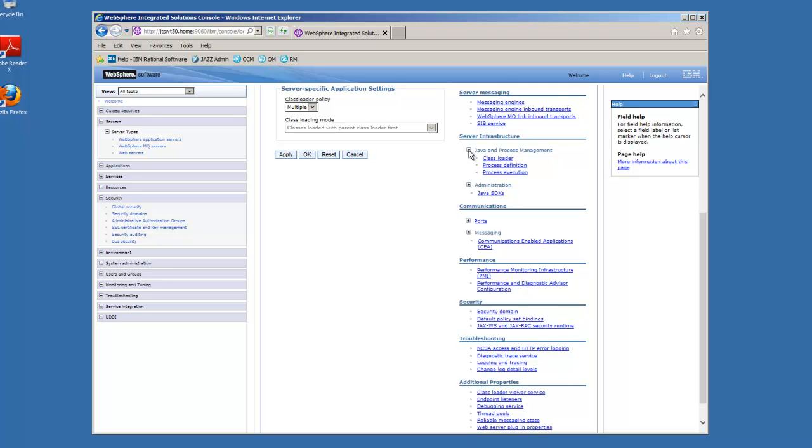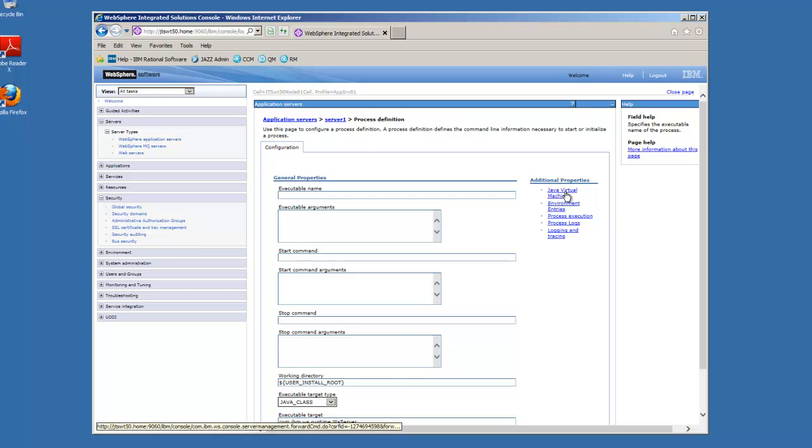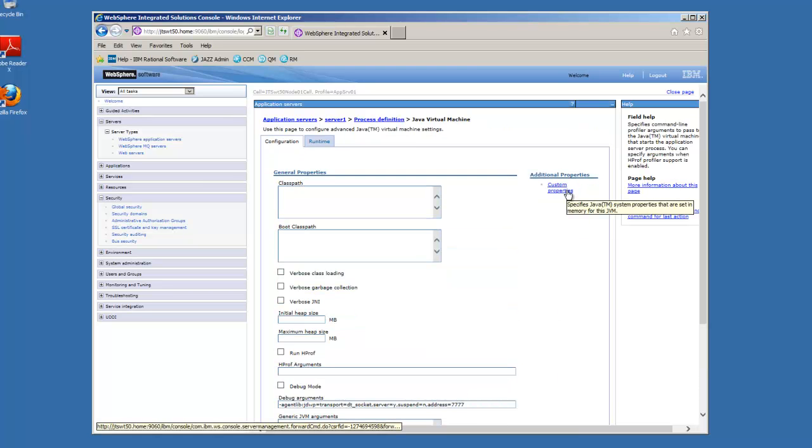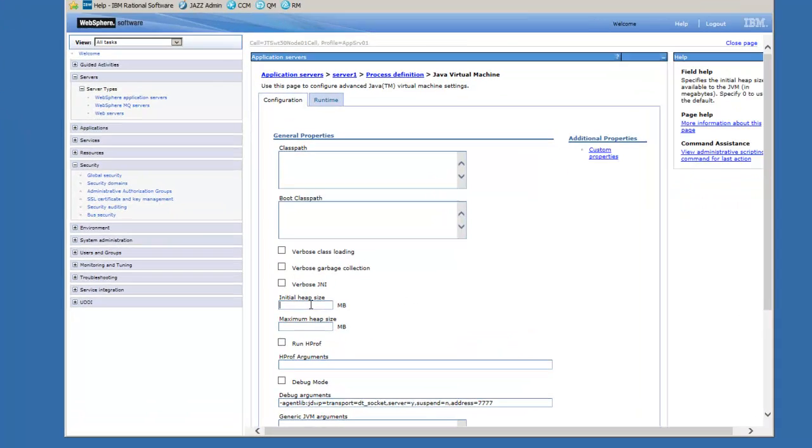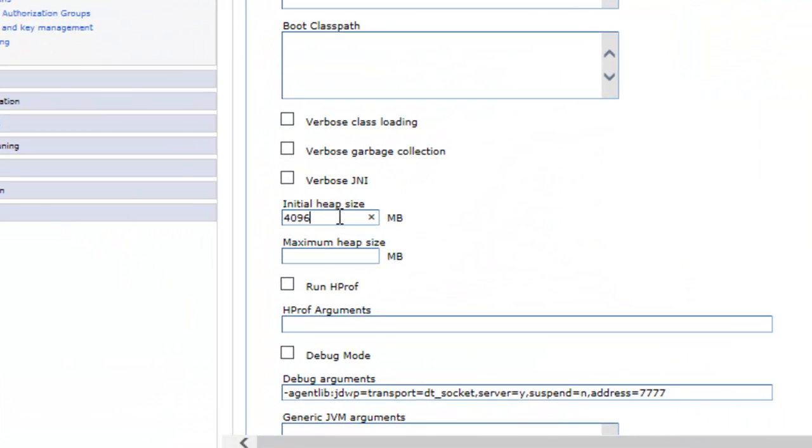Under Java and process management, click process definition, then Java virtual machine under the additional properties. Within the Java virtual machine, the initial and maximum heap size should be 4 gig.